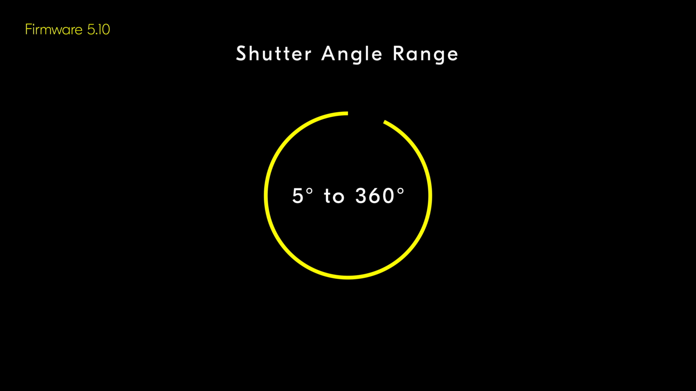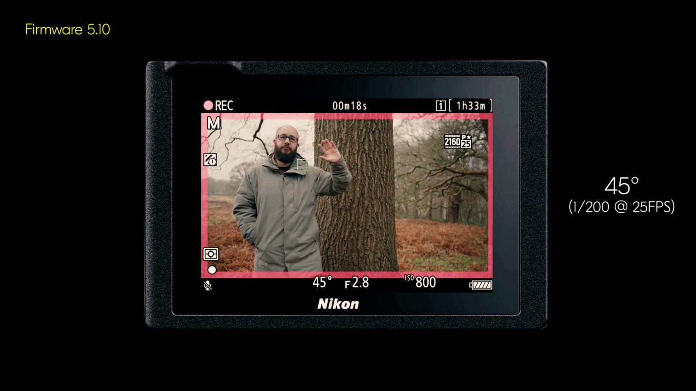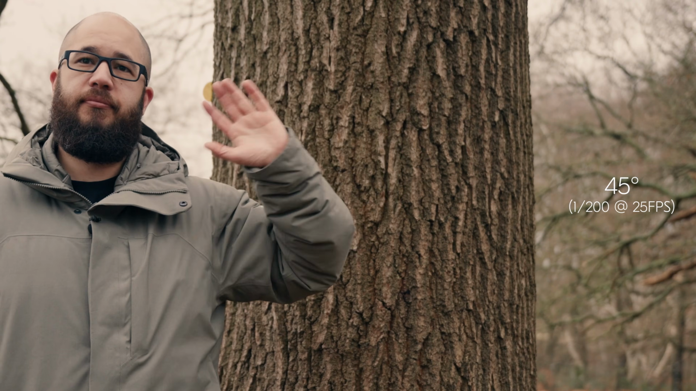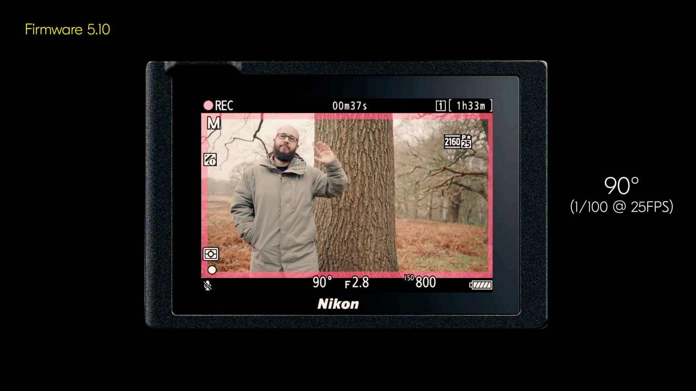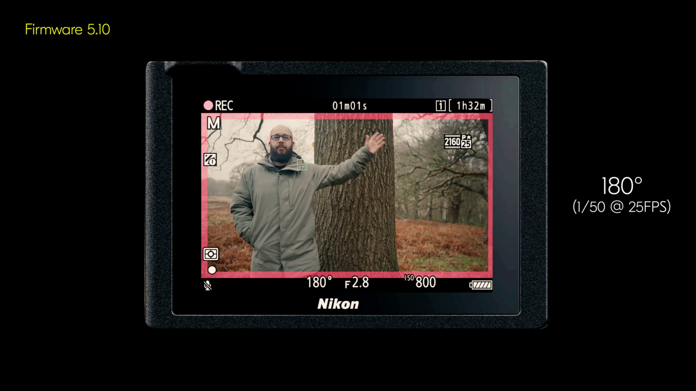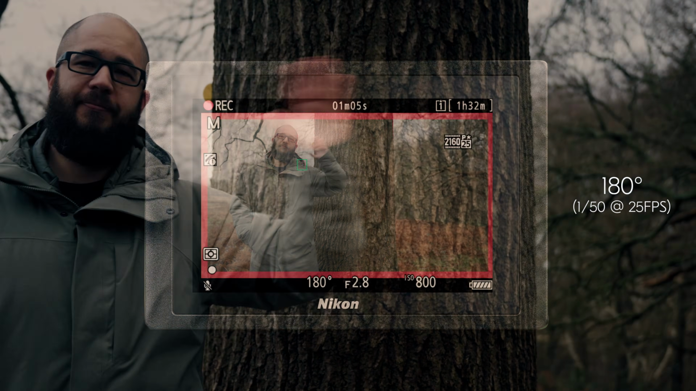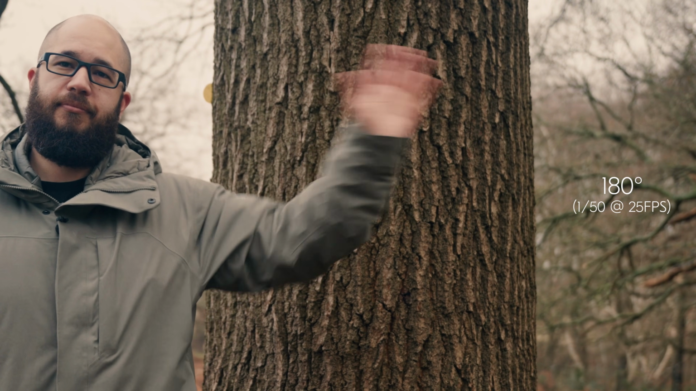So let's take a look at some different shutter angles to show you how it affects motion in video. Let's start with 45 degrees. And as you can see with the movement of my hand, it makes it look very jittery with very little motion blur. As we move on to a shutter angle of 90 degrees, we're starting to add in more motion. When we get onto a shutter angle of 180 degrees, we can really start to see that motion coming into our video. And this is where we'll see that natural level of motion blur.